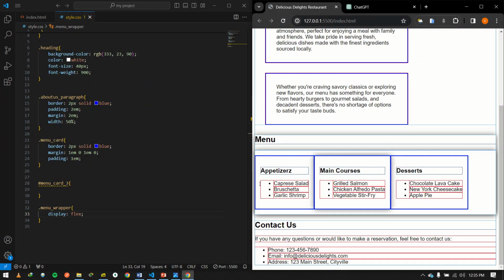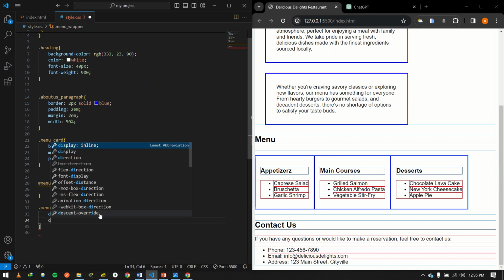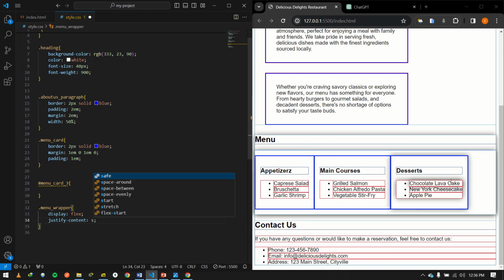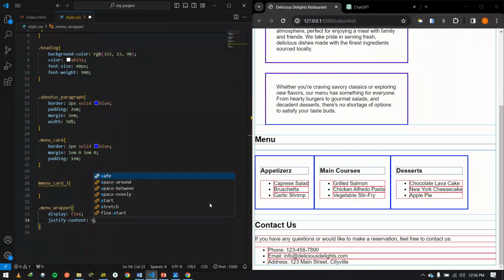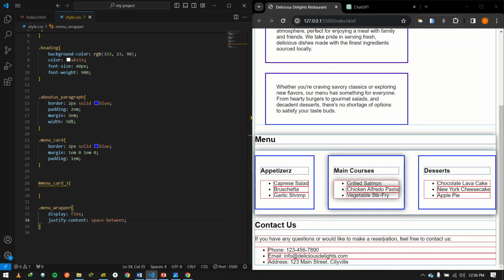So to space them apart, you can add a command called justify content, space between. So we have different options, right? Space around, space evenly, and space between. Let's start with space between. If you click save, you see there will be space between the cards, as you can see.